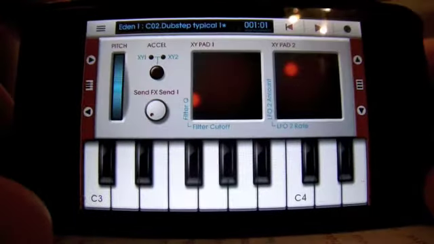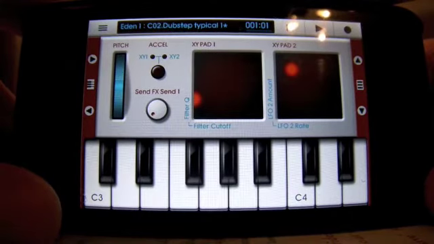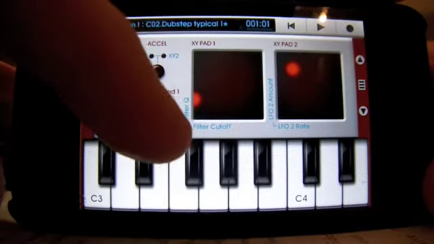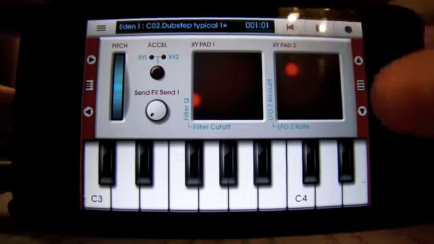Right, if you want to get a bit of variation, mess around with the filter. This is actually, I've missed out a whole chunk, bear with me. Right, okay.